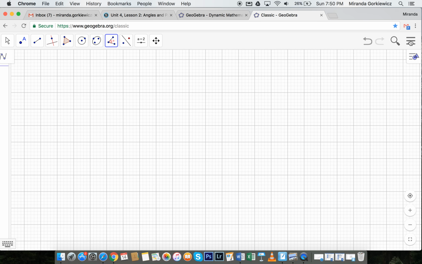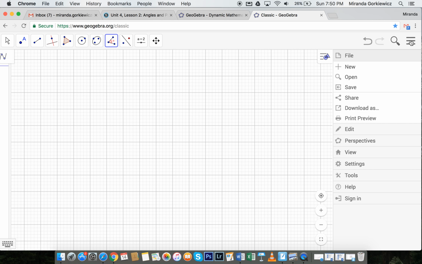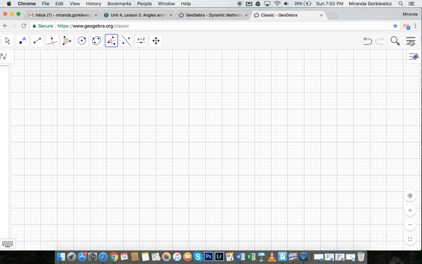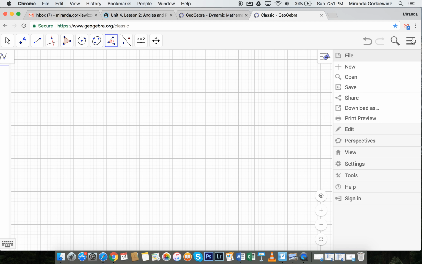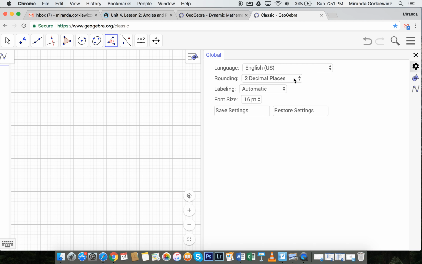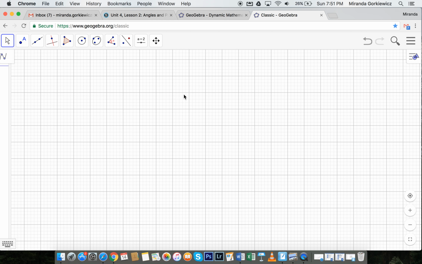One other thing before you get started, change the rounding. Go to your larger gray bars here, and go to where it says settings and change the rounding to 0. We don't need super precise. We're looking for relationships, certain angles that might be the same, and it's fine to just round to the nearest degree. So this is basically where you start.